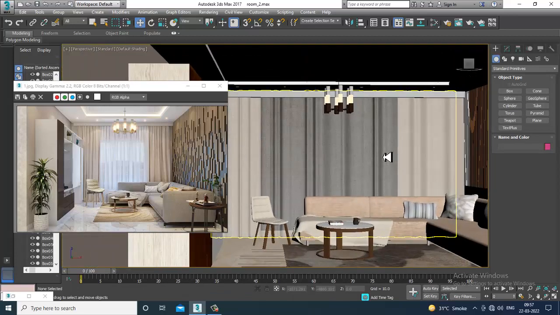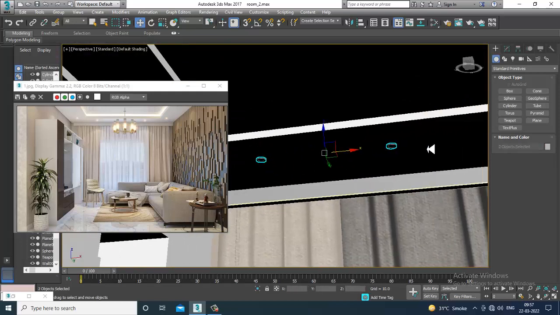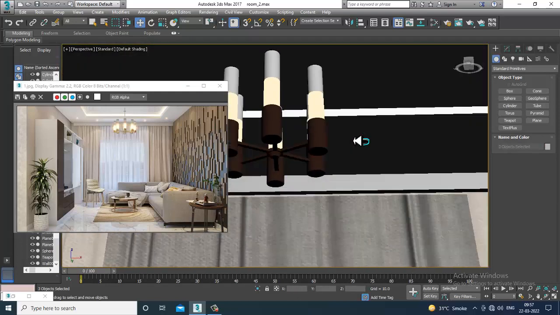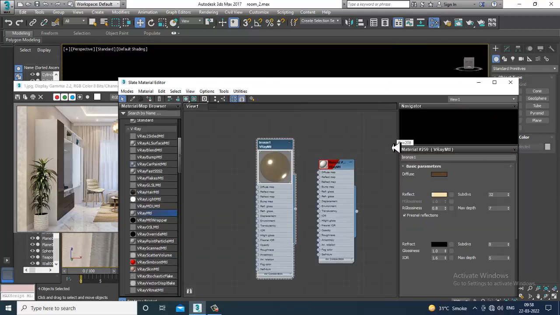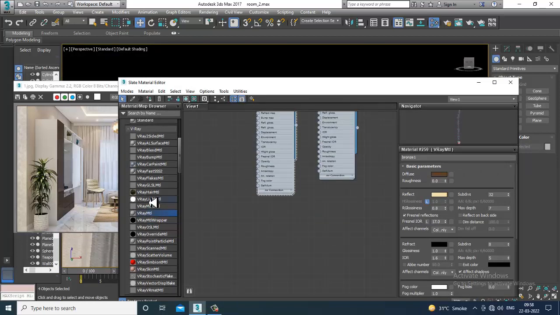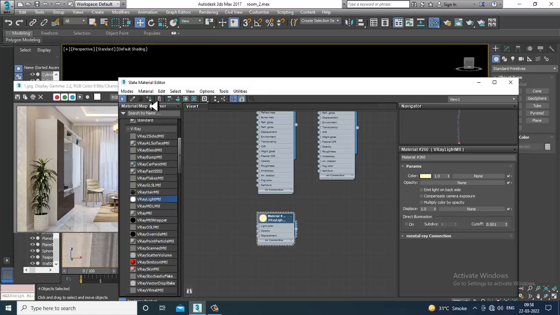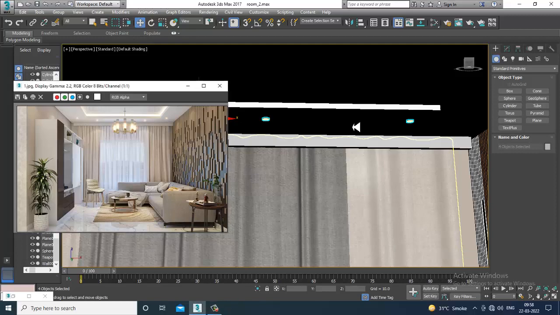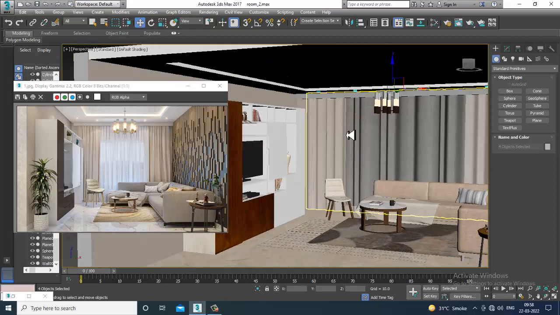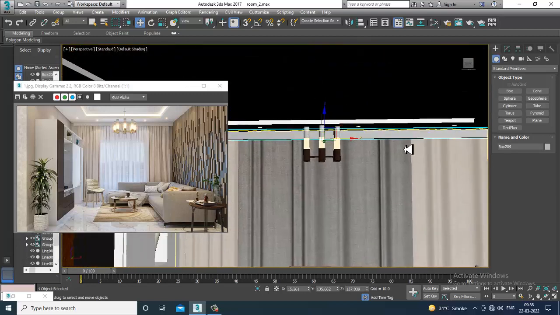After that, I'll go over here and select these lights. I'll go into the material editor, take a V-Ray light material, and slightly give a bit of yellowish color. Let's just assign that. So wherever texturing is left out, you can just texture that, not a problem.